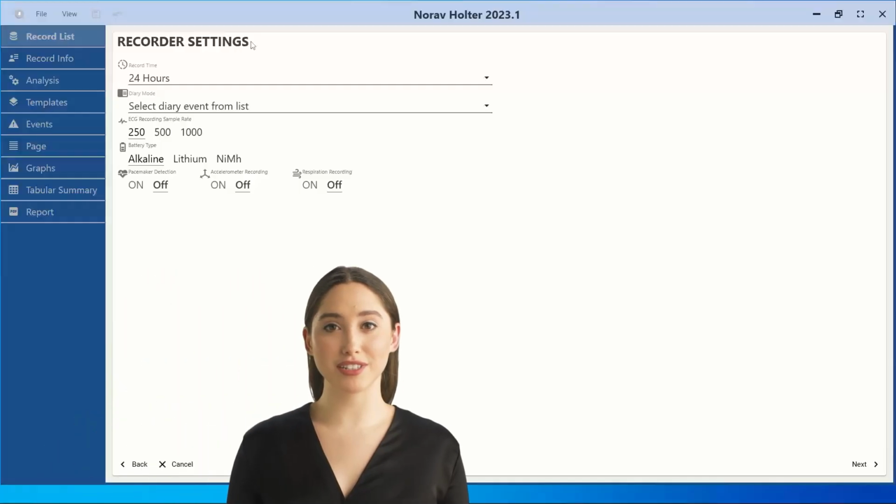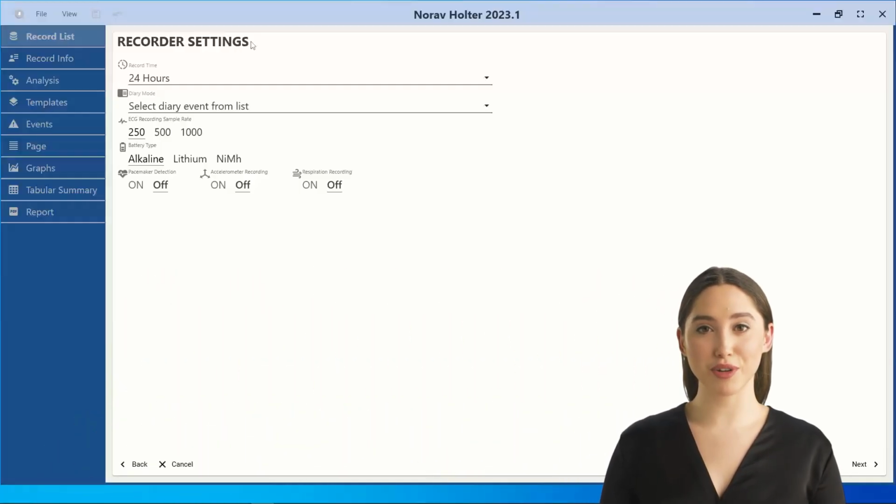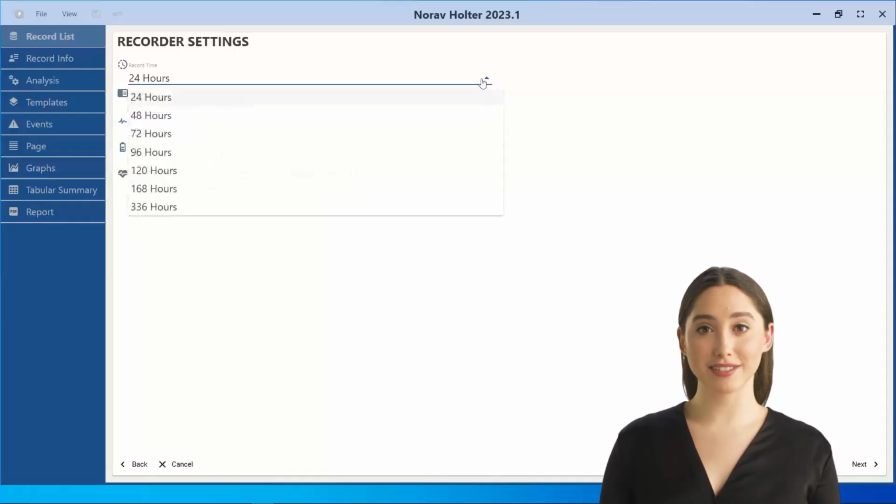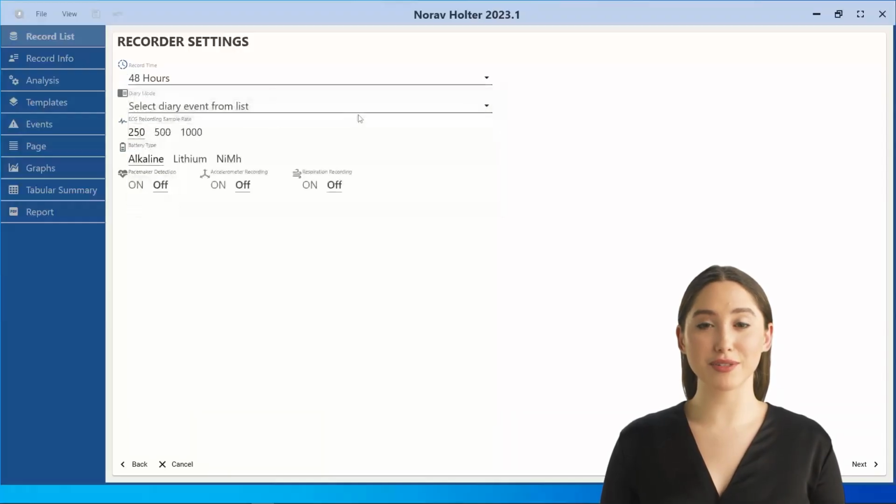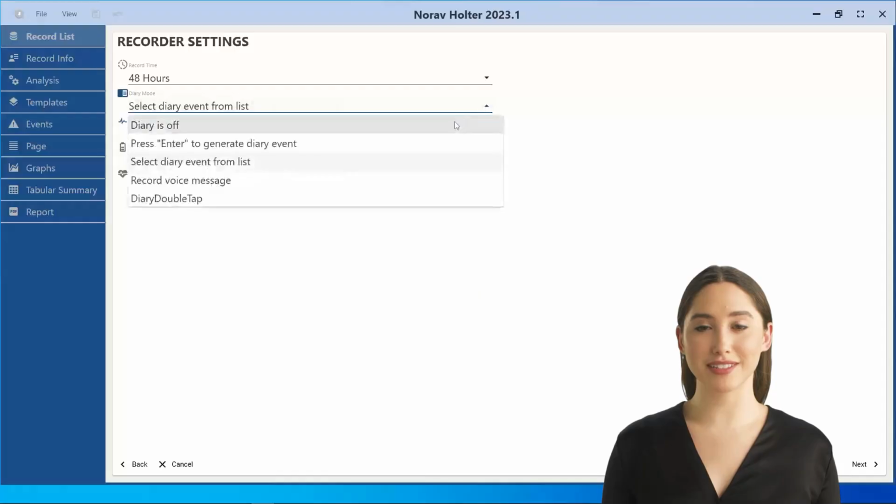After you have entered the patient information, you need to adjust the recorder settings. Note that all underlined values, e.g., on-off, are default settings. Select the record time from the drop-down list on the right, ranging from 24 to 336 hours. Refer to the relevant recorder manual to check the longest possible record time. Select how the patient inputs diary events. Note, input options for diary events vary by recorder model.